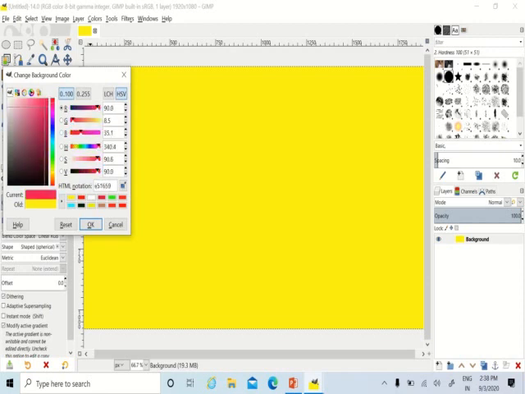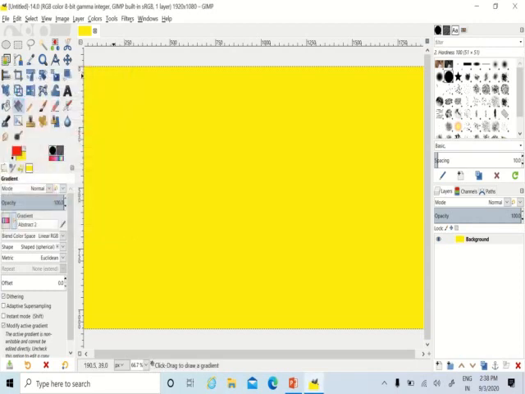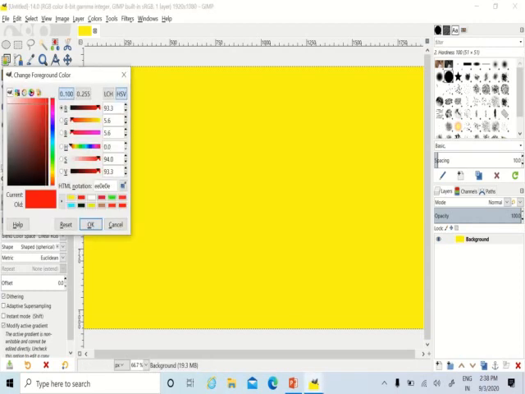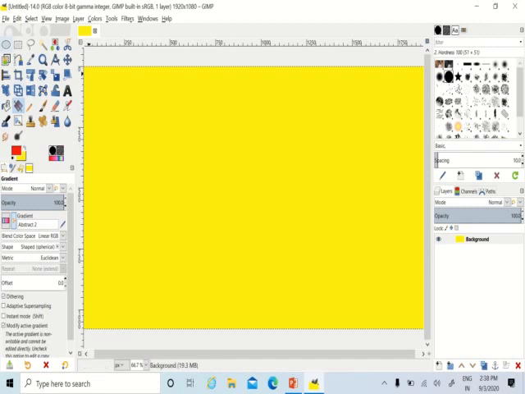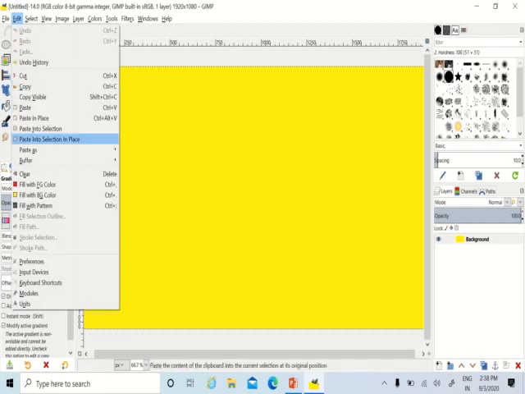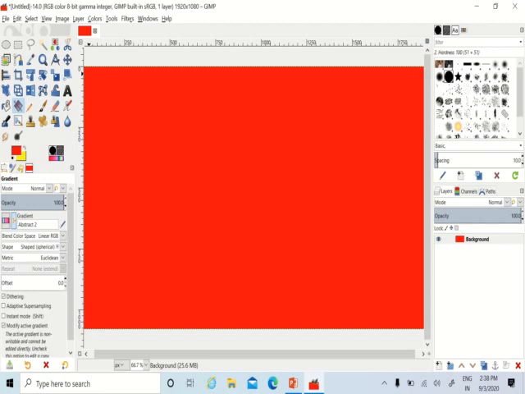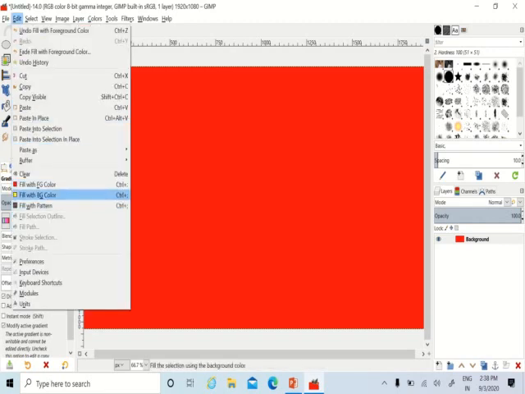Now in this way, children, you can select the color and press on OK. And by clicking on it, you can change the foreground color and click on OK. Now how will you apply it? Edit. If you click on fill with FG color, meaning foreground color, then this color will be applied, and if you click on this button, fill with background color, then this color will be applied.